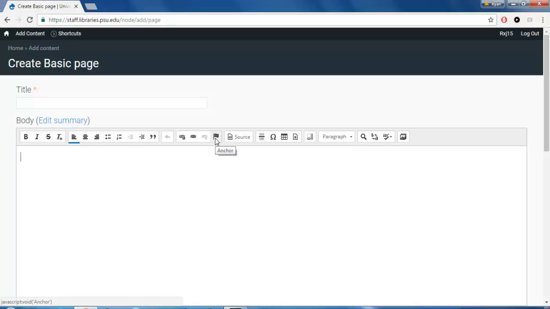Finally, the Anchor button will create an anchor on your page. Again, for more information on creating anchors, please refer to the Creating Anchor video tutorial and documentation sections on the Drupal training manual staff site. For those of you with HTML experience, the Source button will show you the HTML code of the page for editing.